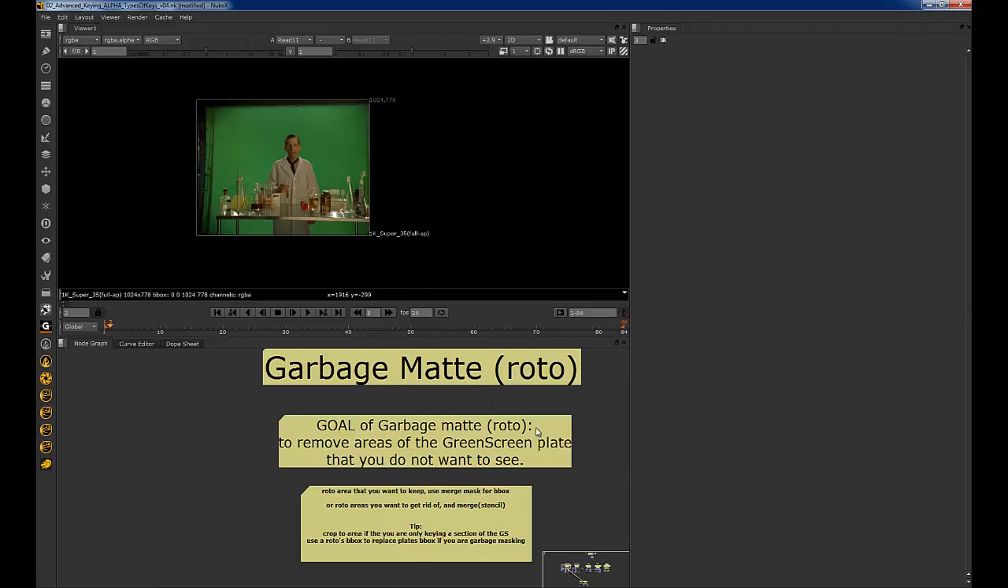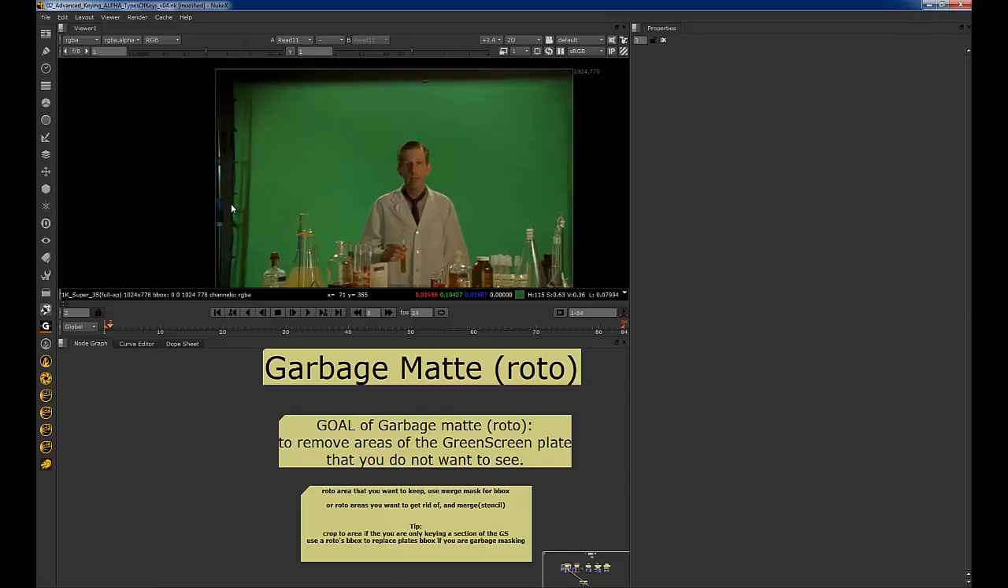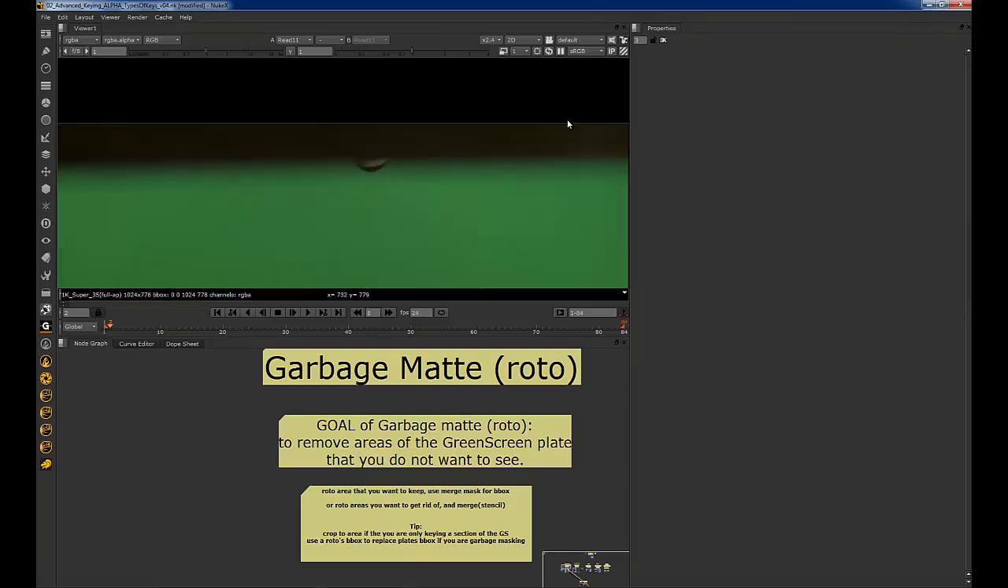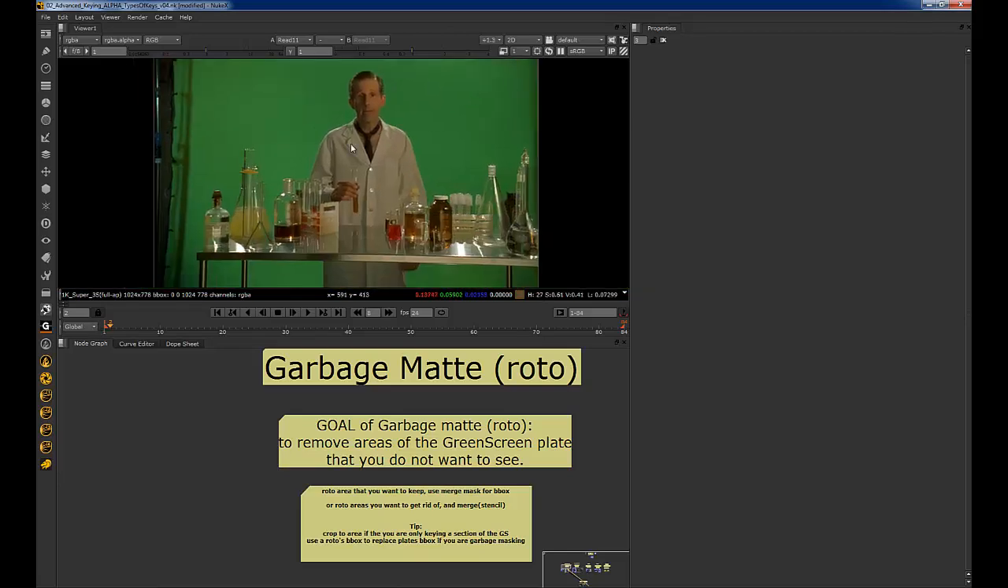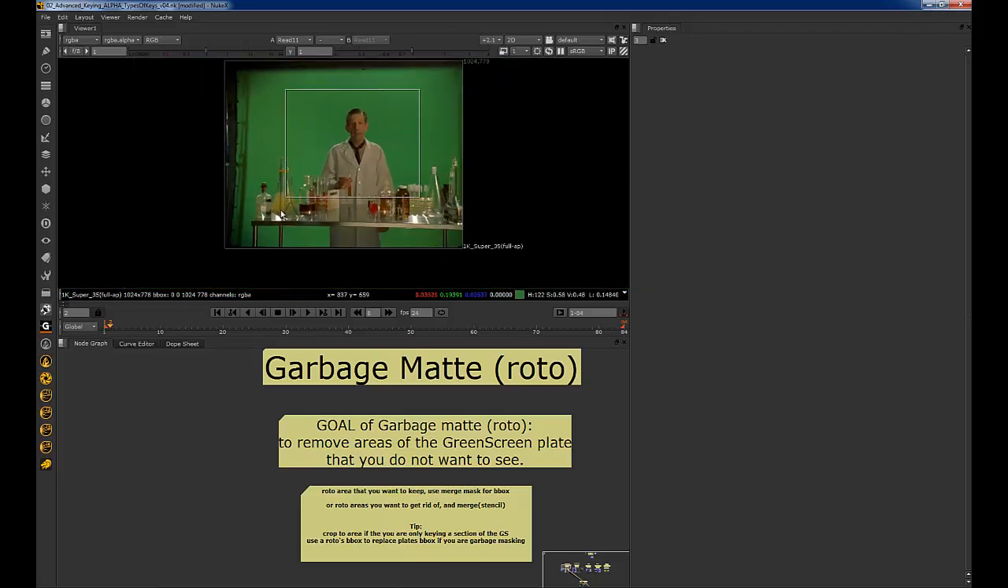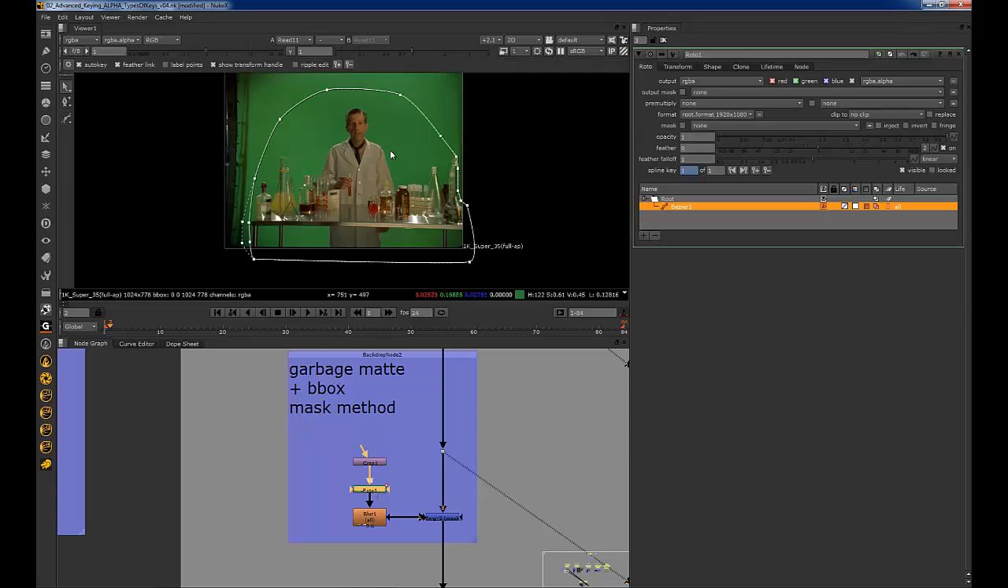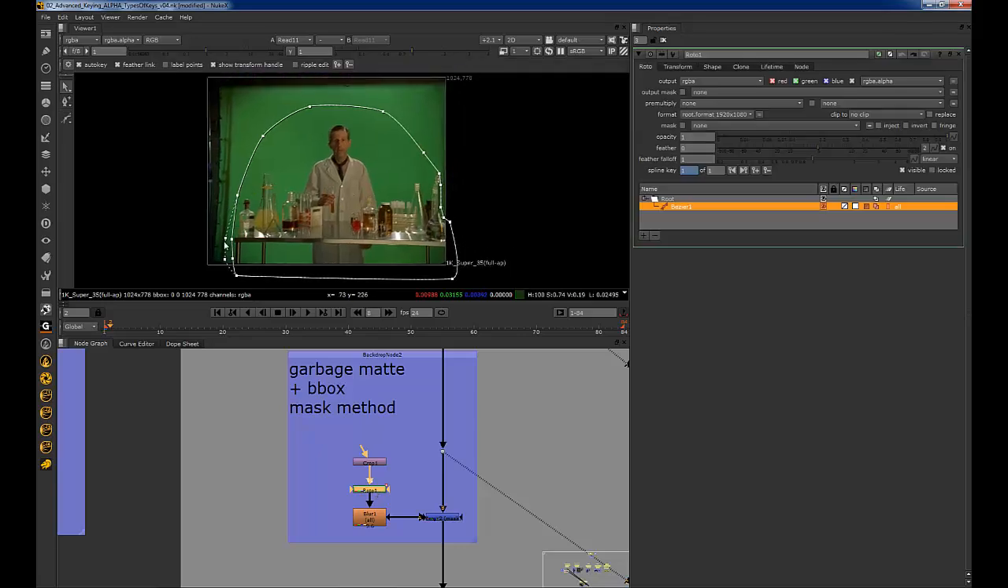We basically want to get rid of any parts of the green screen that we don't want to see with our key. So we wouldn't want to see anything that's on set or the end of this green screen or the shadows on the green screen or this camera hood at the top of the screen or anything like that. We would just want to see this guy in green screen. What you would want to do is designate the area that you want to see. So you just draw a roto shape around the area you want to keep for the key.